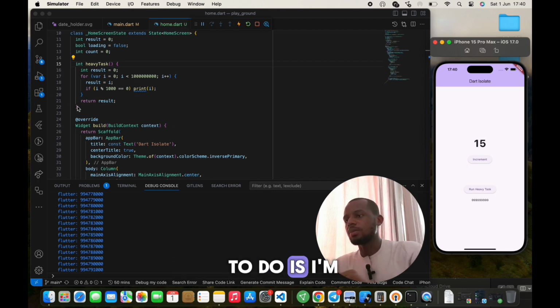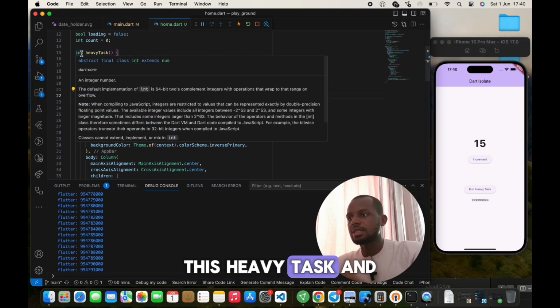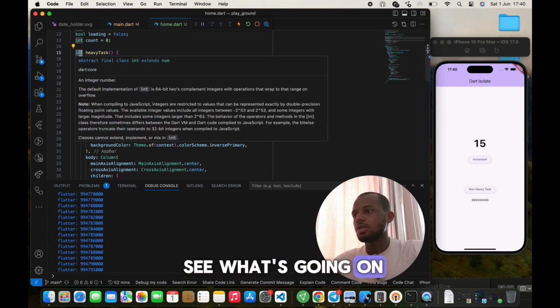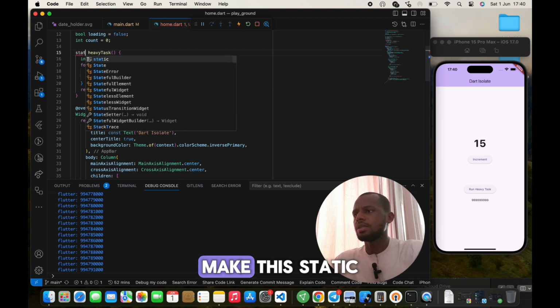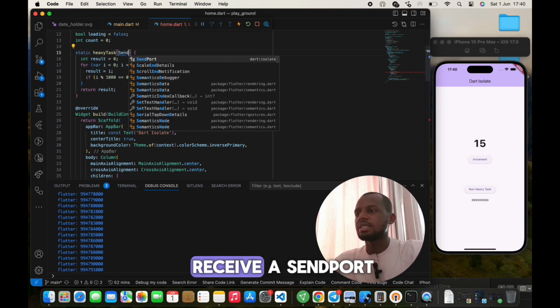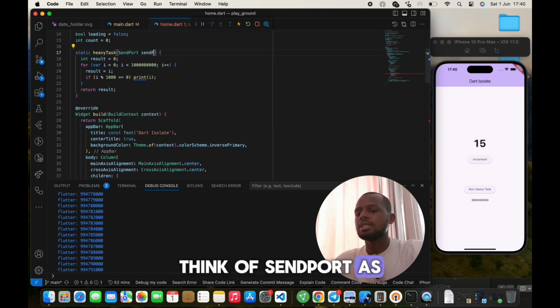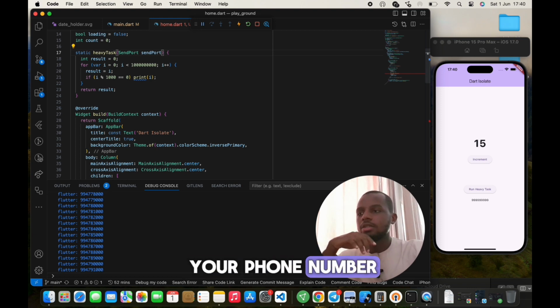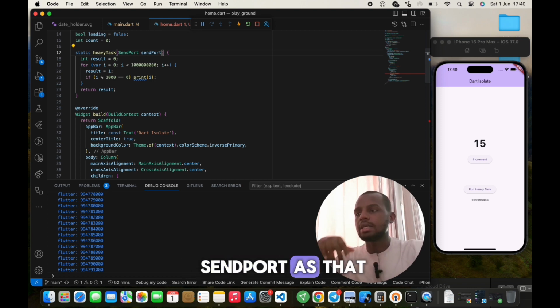So what we're going to do is rewrite this heavy task and try to run it using that isolate to see what's going on. First of all, let's make this static, and it's going to receive a send port. Think of send port as your phone number. If someone has a message for you, they send it through your phone number. So just think of send port as that.